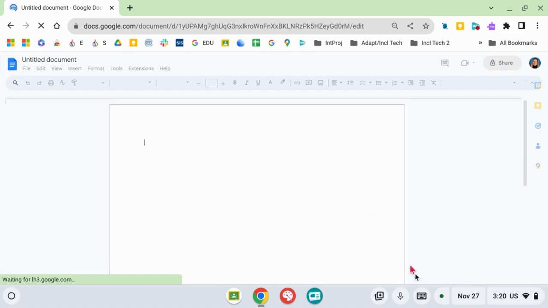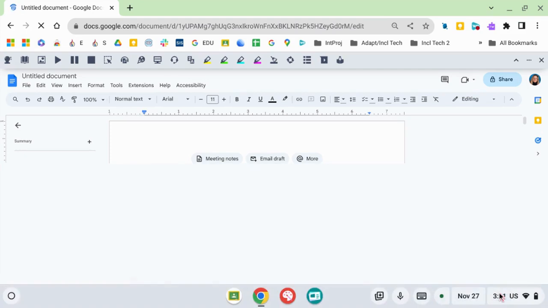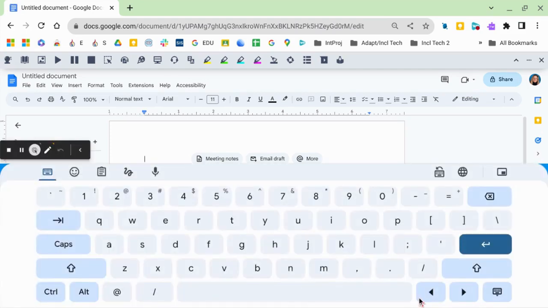Once I'm in the document, I can reopen the keyboard. The keyboard is just like your regular physical keyboard, except it's on your screen. To make it disappear, you click this little picture of the keyboard with the down arrow in the bottom right-hand corner. At any time, you can close and open the keyboard. Sometimes it will pop up when you go to type.